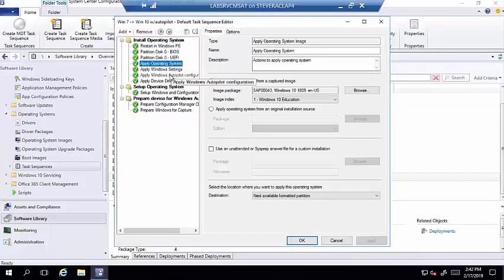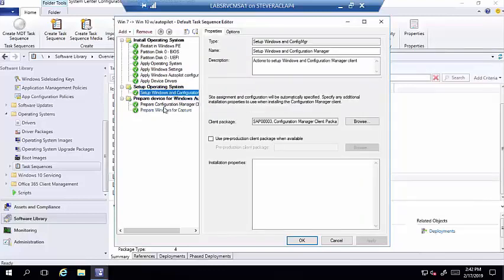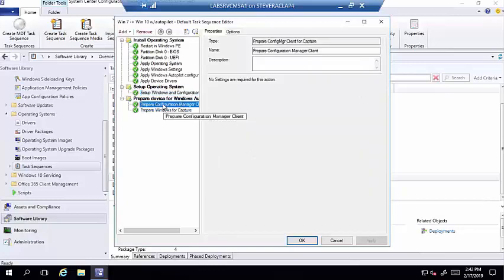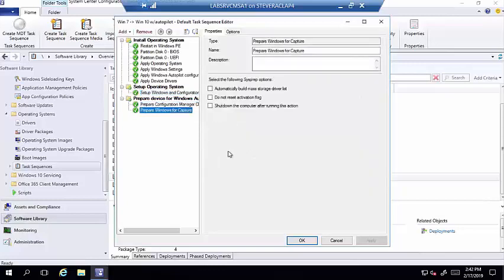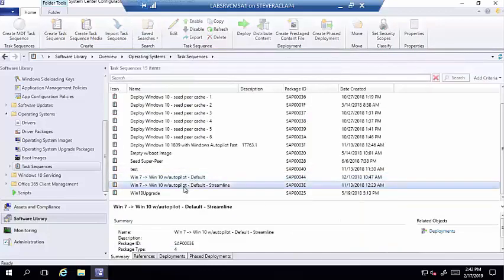So essentially what we're doing is we're restarting in PE, we're applying the operating system, Windows 10, we're applying the Autopilot configuration, and then doing the device drivers, and setting up Windows and Configuration Manager. We're going ahead and preparing. So we're going to sysprep the thing, and then off we go. Really, I can't imagine a scenario where sysprepping is really needed.